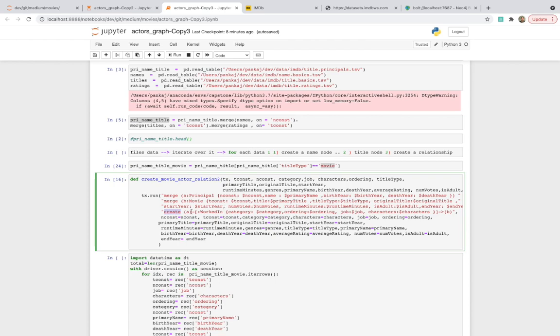Now the third thing is we are going to create a relation like worked in, where A, which is the principal, worked in B, which is the movie. You can just concentrate on these two parts, and everything in between contains all the attributes for this relation. Like what is the category of this relation, whether he was an actor or director. What is the ordering? If he was an actor, whether he was the primary actor, the lead role, or in second or third position.